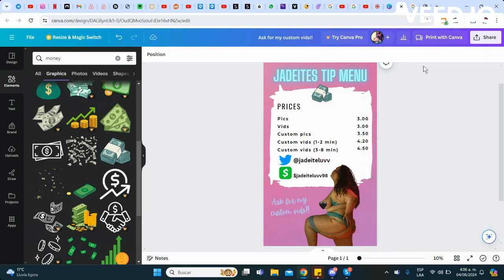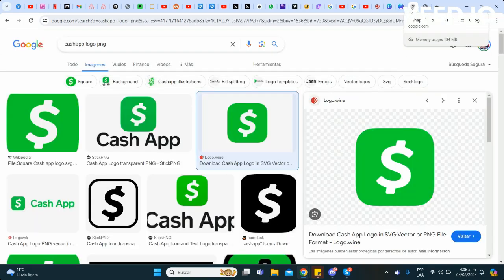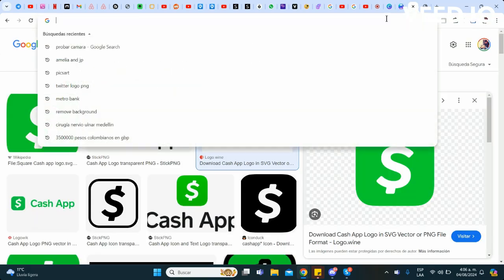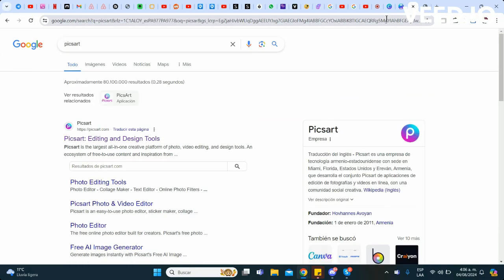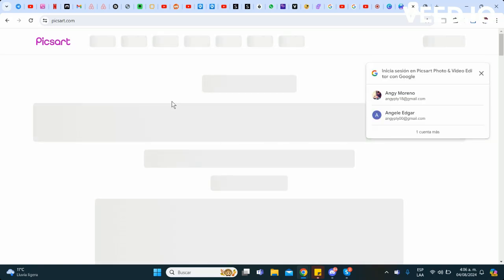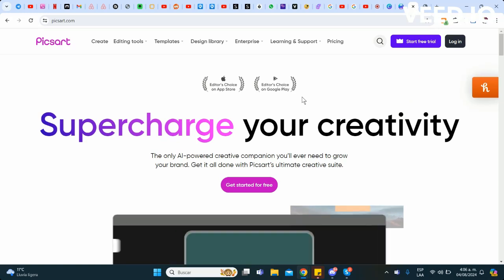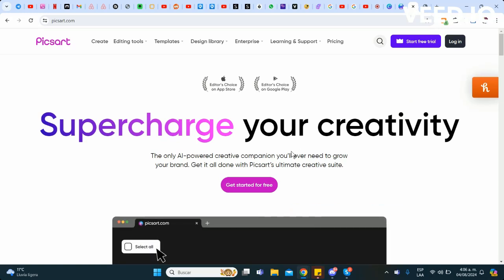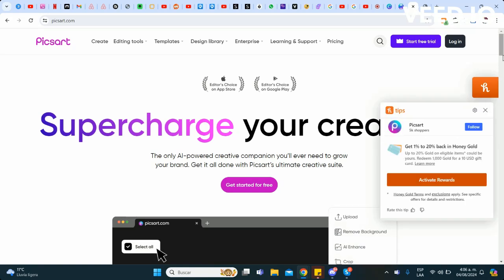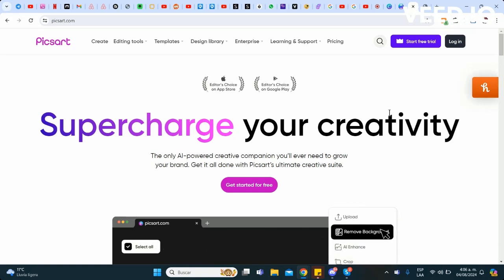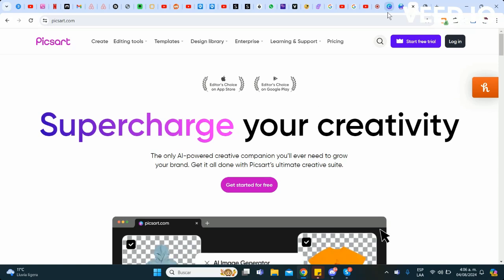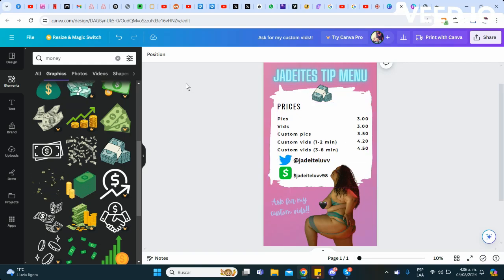So, easy tip menu on Canva. And if you want to do it on PicsArt, you can do it on PicsArt too. Maybe I'll do a separate video for that, but this is Canva. PicsArt is free. Once you add more fancy features, it might ask you to pay for it, but you can do a tip menu for free on it. But yeah, that's how you do it on Canva at least.